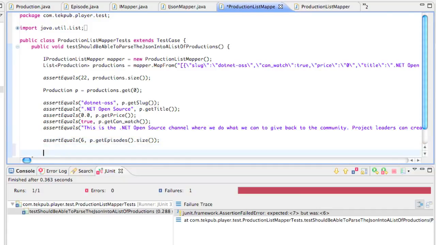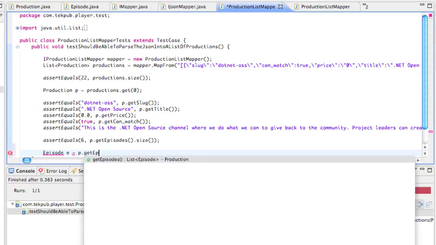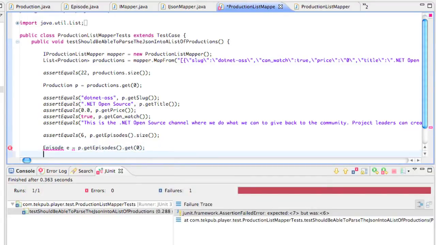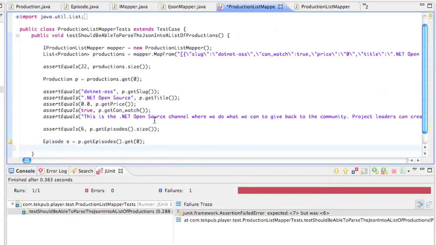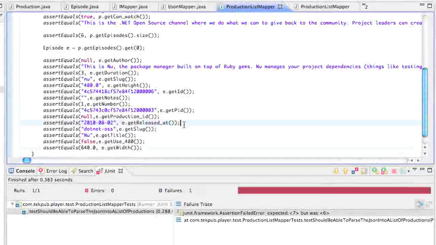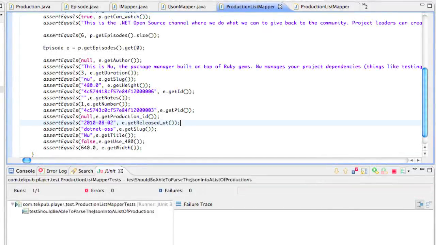Now what we can do is actually get the first episode out and make sure all the values in the episode are right. So I'm going to say p.getEpisodes.get(0), get the first episode, and I want to make sure that this episode has all the correct values. So I'm going to go ahead and fill all of that out now. Okay, so I filled out all of the assertions here. Now we can go ahead and run it and see if it works.